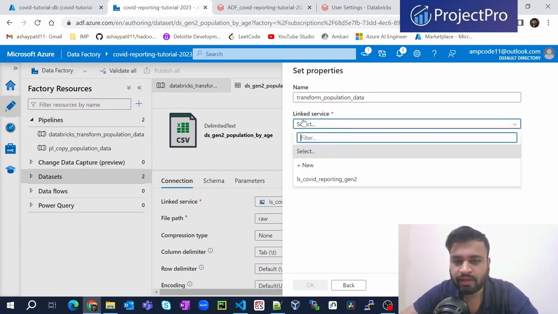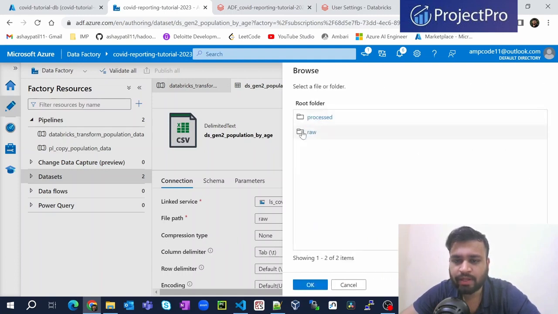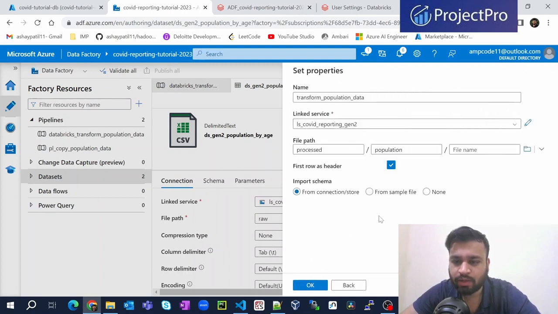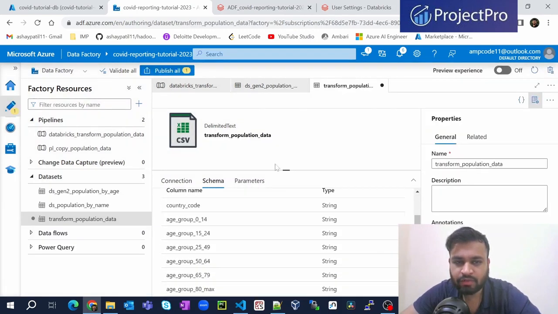We need to select a linked service. We already have a linked service present from our previous lecture, so we can utilize that, which is linked service COVID reporting underscore Gen2. Here we need to select the file path for our file. Just browse it, and we have it in the processed folder, where the population file is present. We are going to click on OK. The first row will be the header, and we click on OK now, and there you go. Once everything looks good, you have the transform population data present.